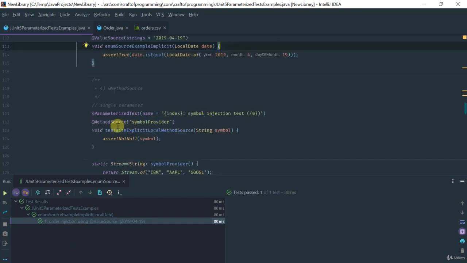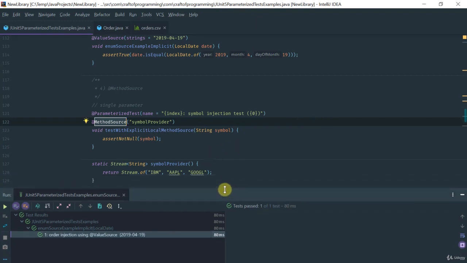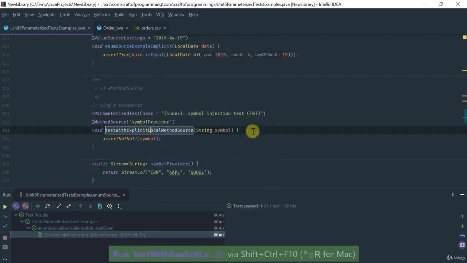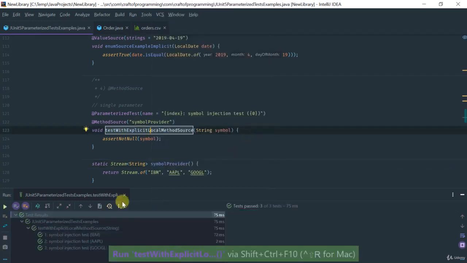Okay, so moving on, let's cover the method source. As I mentioned, the method source is a way to pass or inject a parameter utilizing a factory method. There are some rules for the factory methods. Basically, the factory methods must be static, no-argument methods. And this factory method can be inside the same test class as the test method, or the factory method can be in another class. So let's run this to make sure that it works.